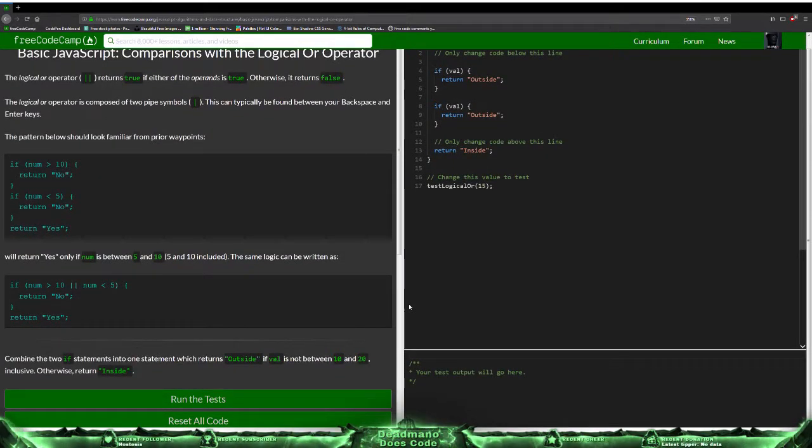Comparisons with the logical OR operator. The logical OR operator returns true if either of the operands is true. Otherwise it returns false, so one or the other. The logical OR operator is composed of two pipe symbols. This can typically be found between your backspace and enter keys. The pattern below should look familiar from prior waypoints. Yep.